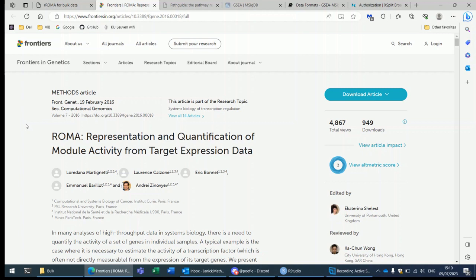We are going to talk about a tool called rROMA, which is the R version of the ROMA tool. You can see the publication here that can be used to functionally analyze your expression data. So it can work on bulk RNA-seq data. It can also work on single-cell RNA-seq data.